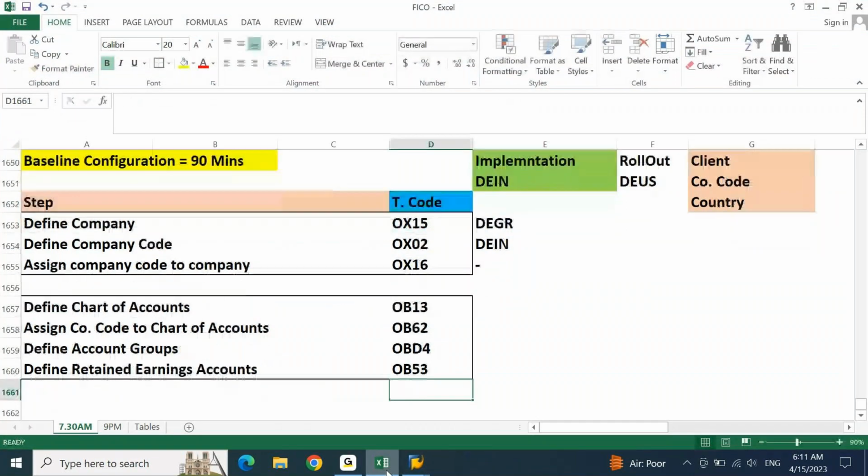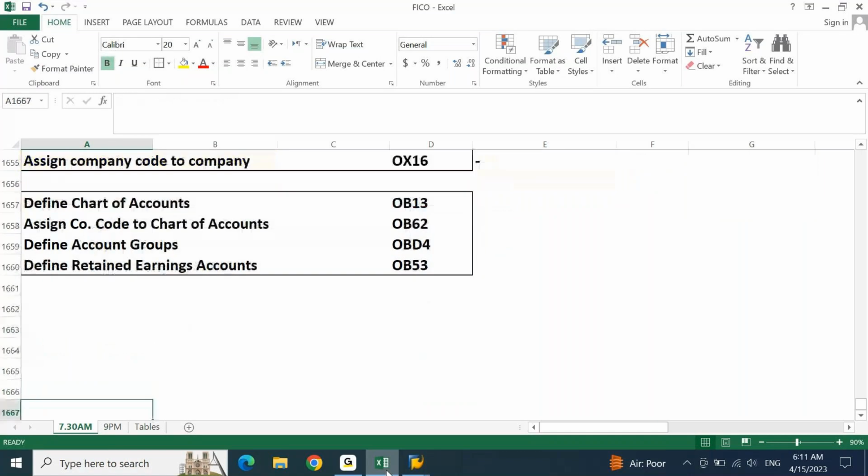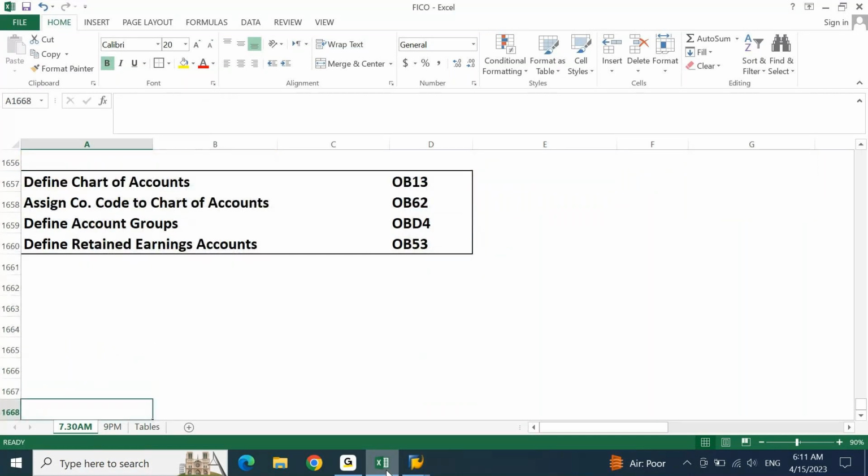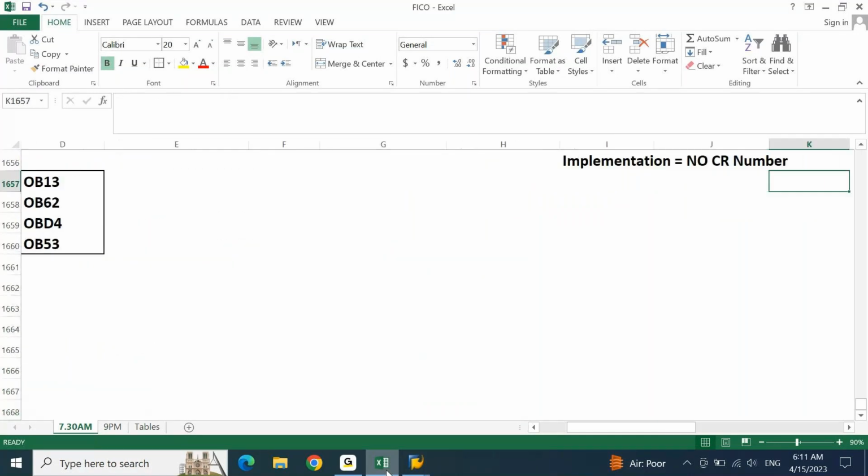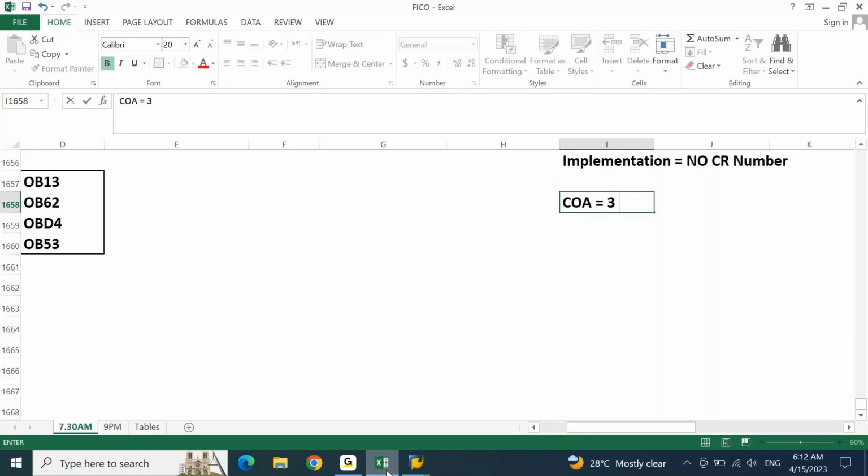Now let us define this chart of account in the SAP system. Before we define this chart of account in the system, we have to understand that there are multiple chart of accounts. How many chart of accounts will we have? You have 3 types of chart of accounts. What are those 3 types?